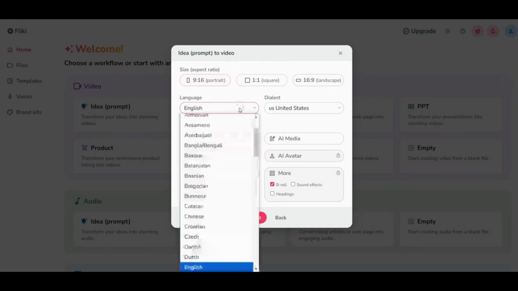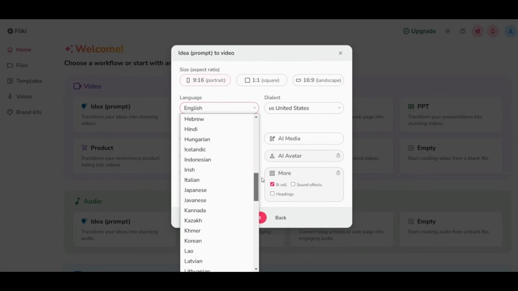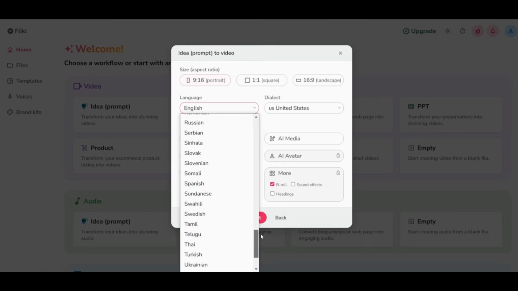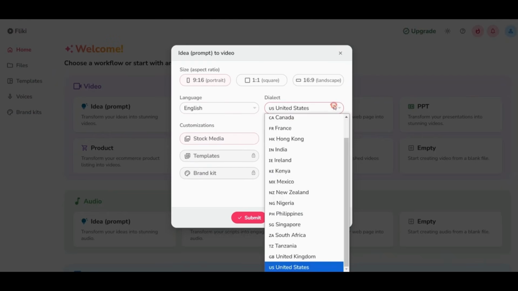And the next step is to choose a language. As you can see, it has too many different languages that you can choose and make your video in any language you want. And in the next part, you can choose the accent, which is great.